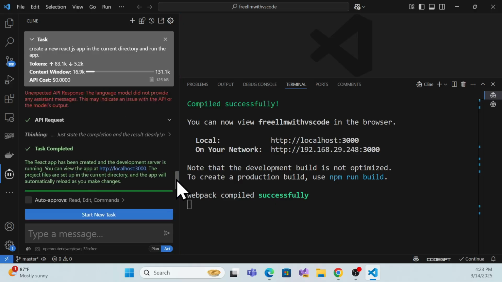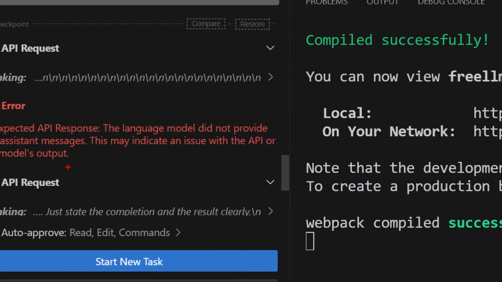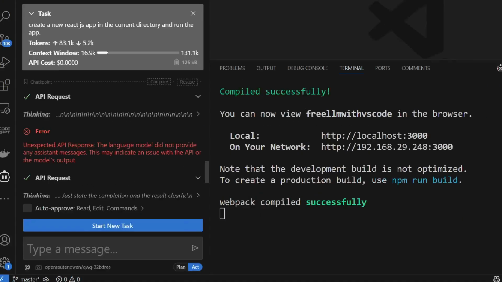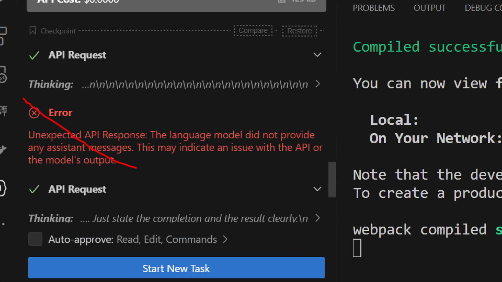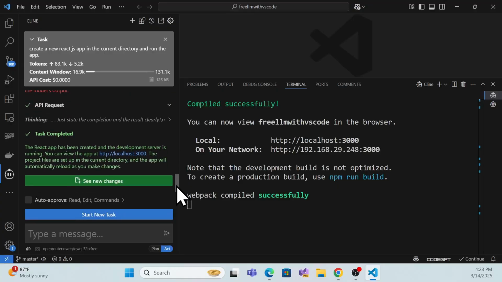Now see, it's completed. Sometimes you might get this error. I am getting it, but you might not get it over here. I want to show you what that means. Sometimes the API request for the LLM model doesn't get a proper message or model output, and that's why it happens. But don't be afraid, if they get an error, they just continue again, investigate further, and complete their task.